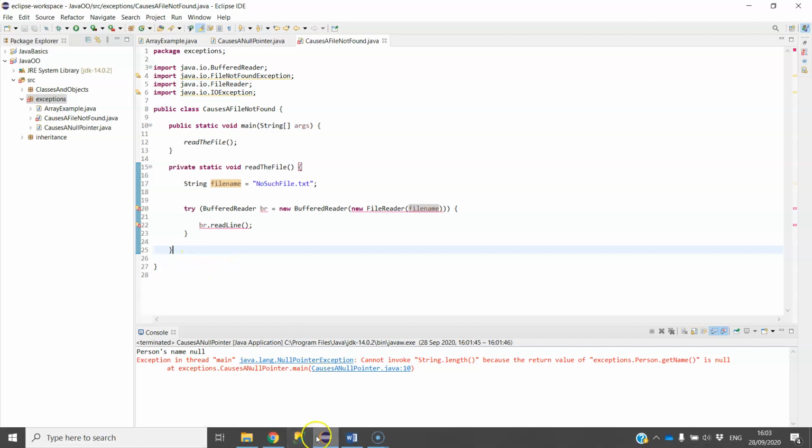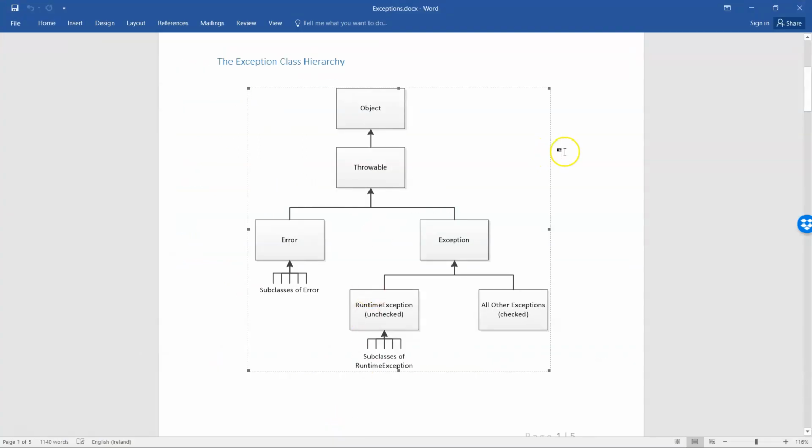Now I'm going to go to a diagram that I have. So here, at the top of the API, there's an Object class. Down from that, Throwable. Down from that, Errors. You can't deal with them. There's something seriously gone wrong. You just let those happen and try and fix it. Could be out of memory, normally it's something serious.